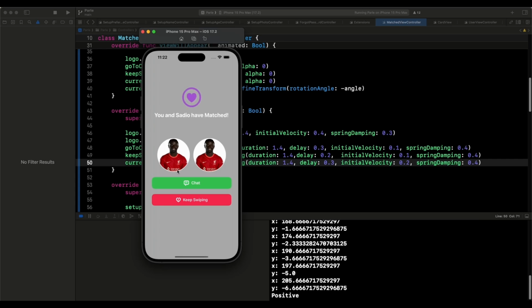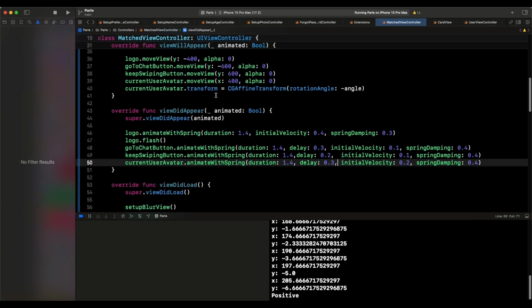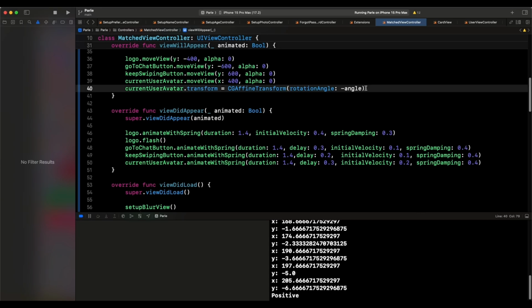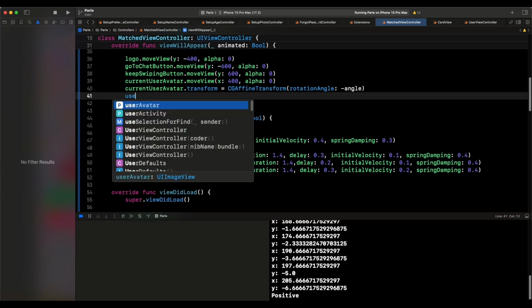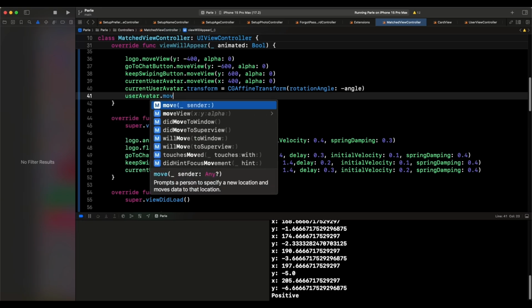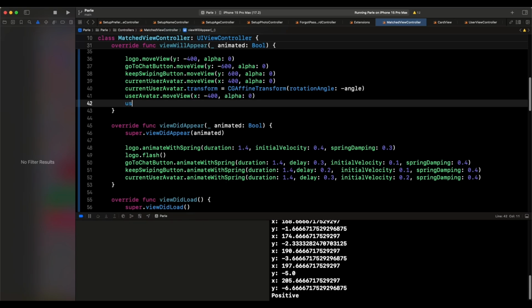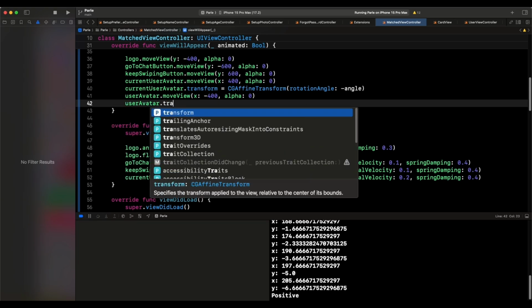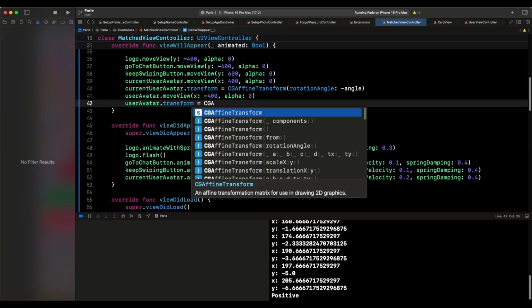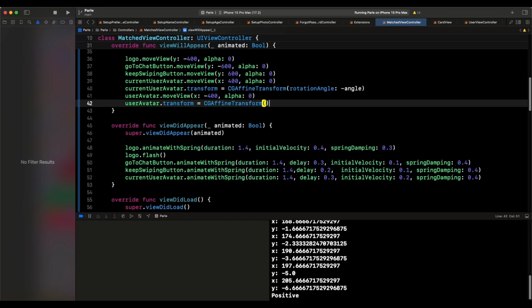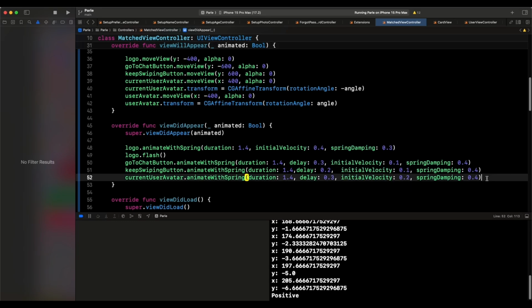So as we have done this in that direction, let's do this in the opposite direction. So let's come here and say something like user avatar, or whatever we called it. User avatar dot move view. This is going to be on the x-axis. We're going to do it negative 400 in the opposite direction, and the alpha is going to be 0, like so. Then we come here and we say user avatar dot transform, and this is going to be CGAffineTransform, like so. And the rotation angle is going to be angle, the opposite.